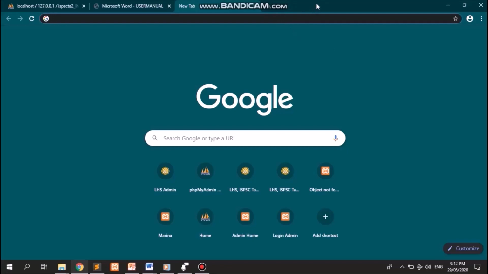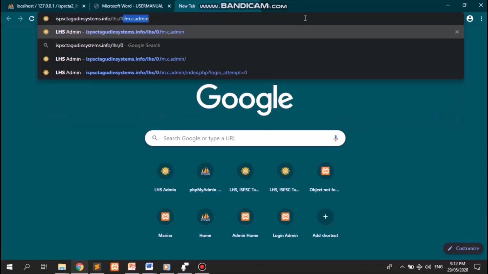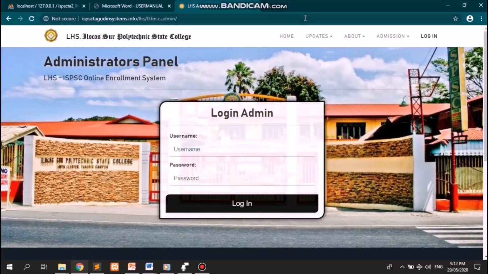So hello panels. This time we will demonstrate how to use the administrator's panel. The first thing that we need to do is to log in to the administrator's account. All we need to do is go to your browser and visit ispsc tagudin systems.info/lhs/0.fm.c.admin. After entering the link, the browser directs us to the administrator's login page.